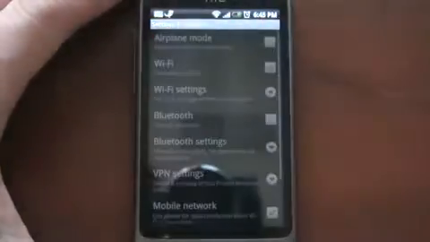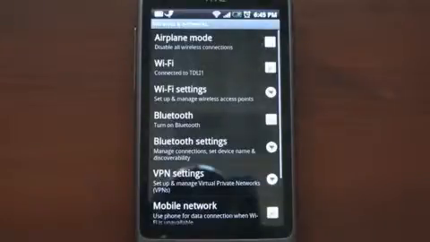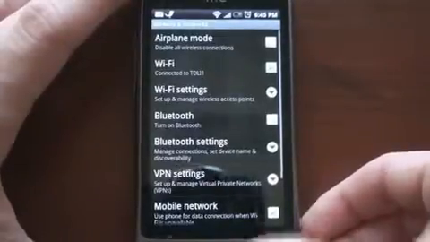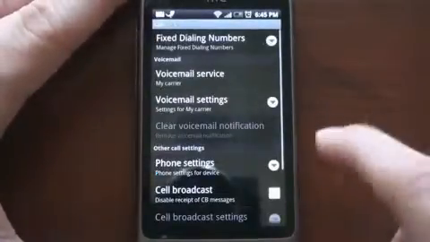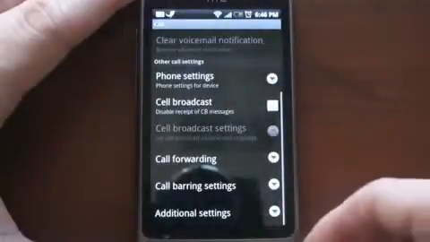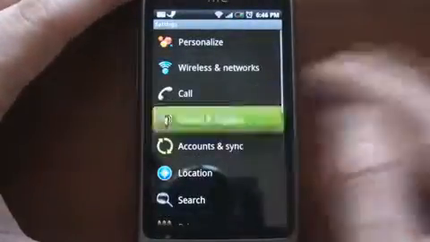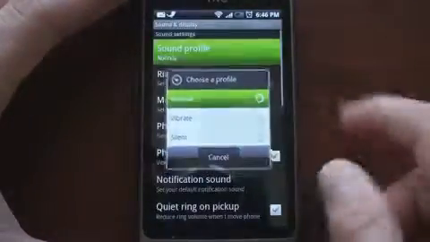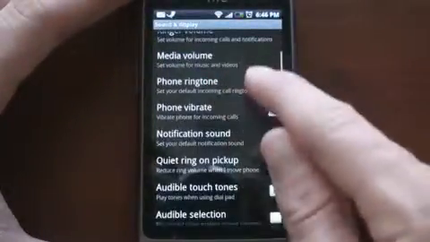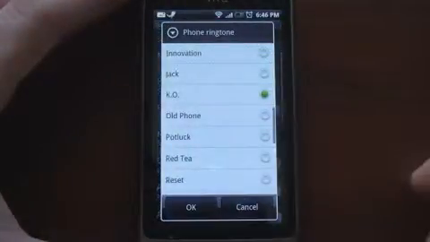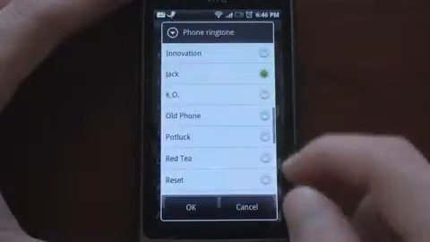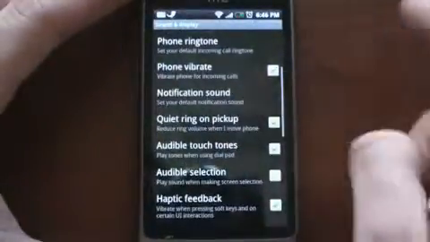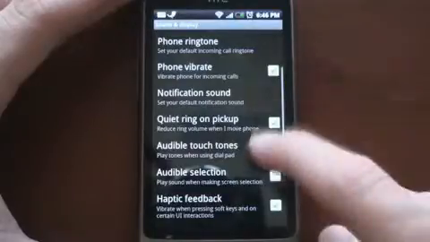Let's go back in, wireless and networks. So from here we can change our Wi-Fi settings, turn on Bluetooth, manage the VPN, kind of boring stuff there. Call is also pretty boring. We can manage voicemail, call barring and forwarding. Then if we go in sound and display, we see some more interesting things. We can change the sound profile. We can change the media volume, the ringer volume, the phone ringtone, so you can move around there, have some fun. Okay, notification sound. We can have the phone vibrate for incoming calls.